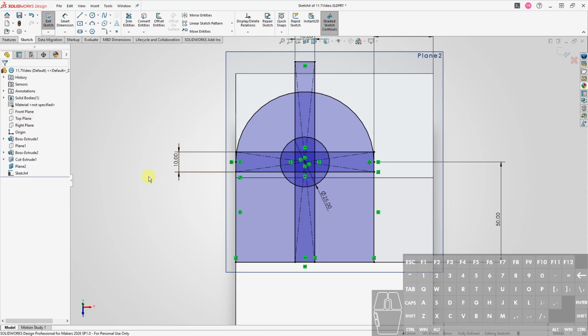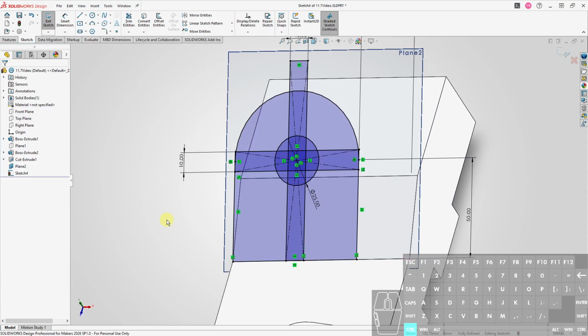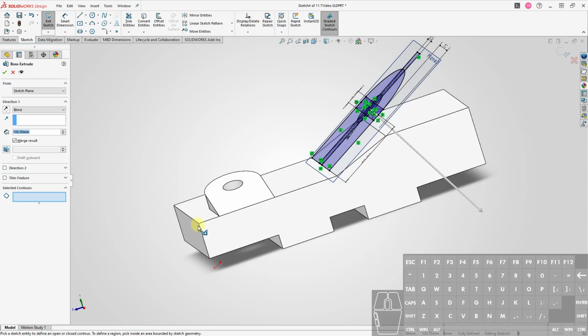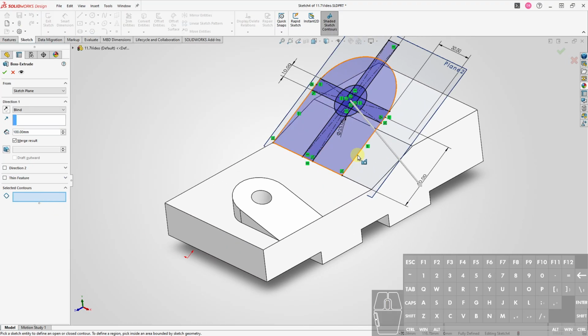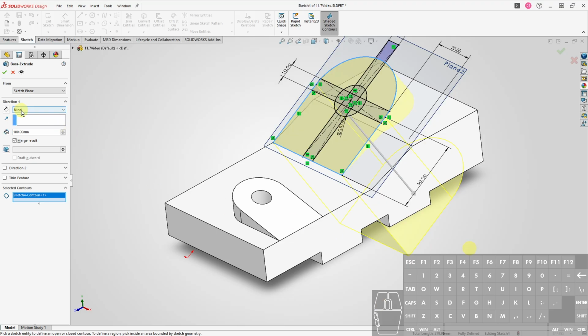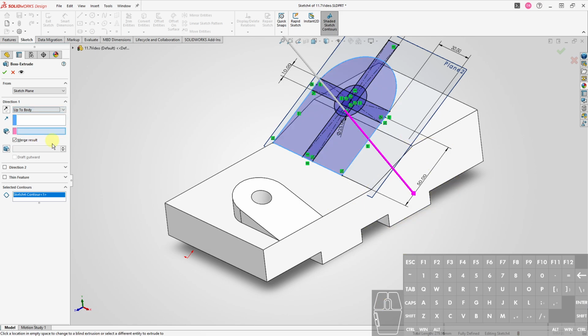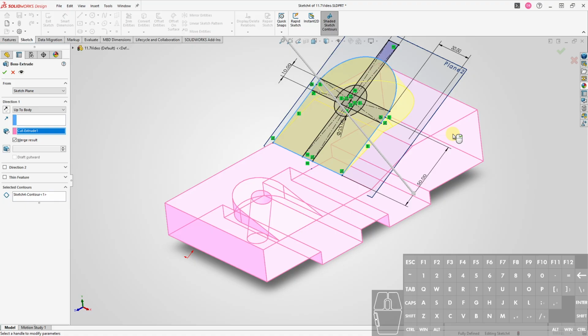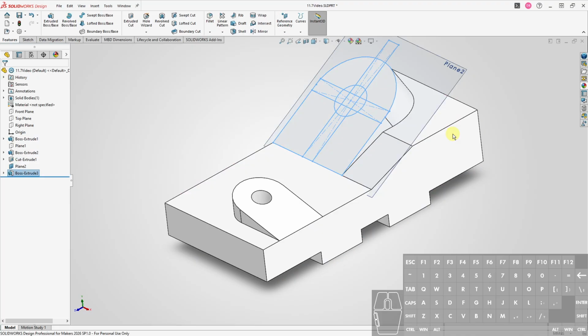All right, so now what we can do is make our main extrusion, which is going to be this contour here. And we want it to go up to next. And sometimes it doesn't quite get the up to next part, so let's see. We're not getting an up to next. Let's try fiddling around with it for a little bit. If up to next is not showing up, we can do up to body and then select the body. That'll also work. And if we hit enter, looks like that's good.